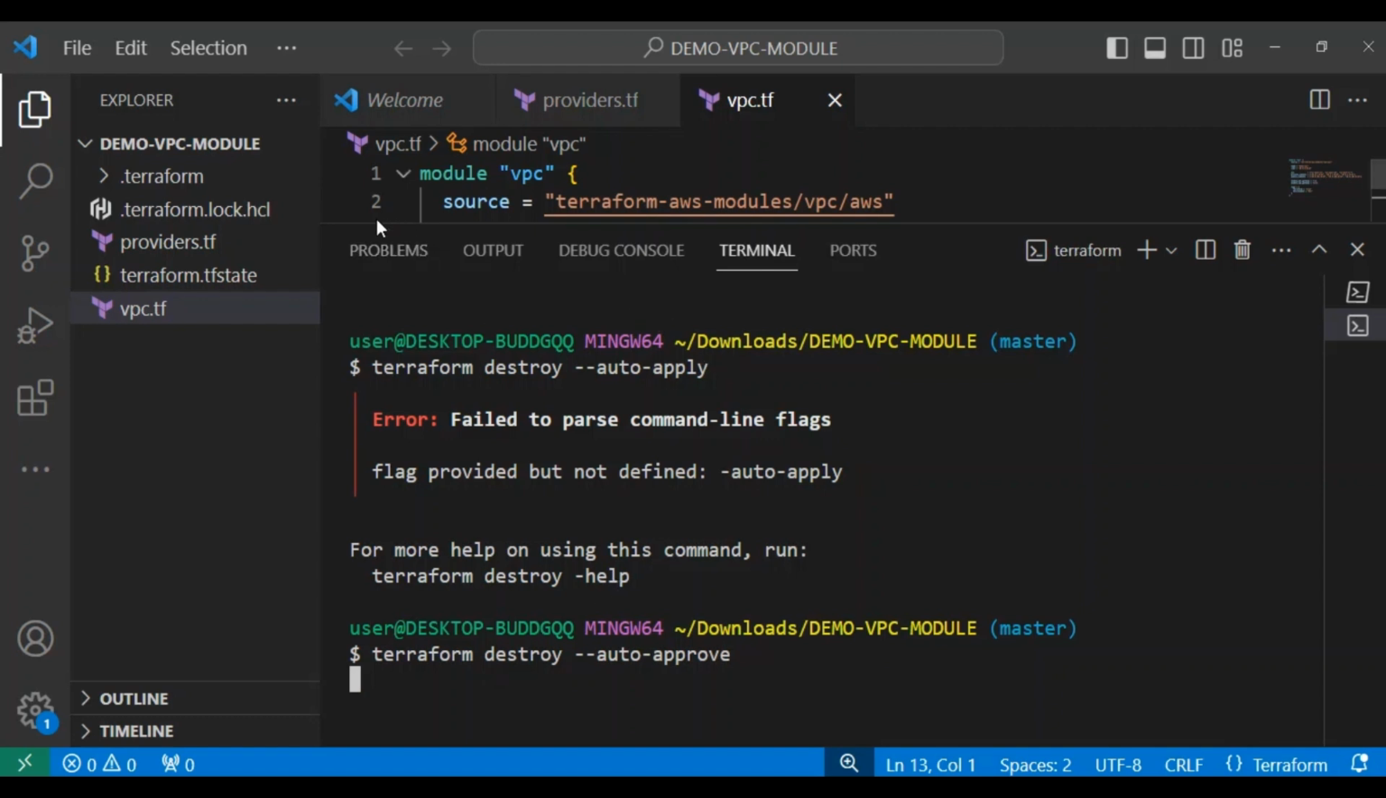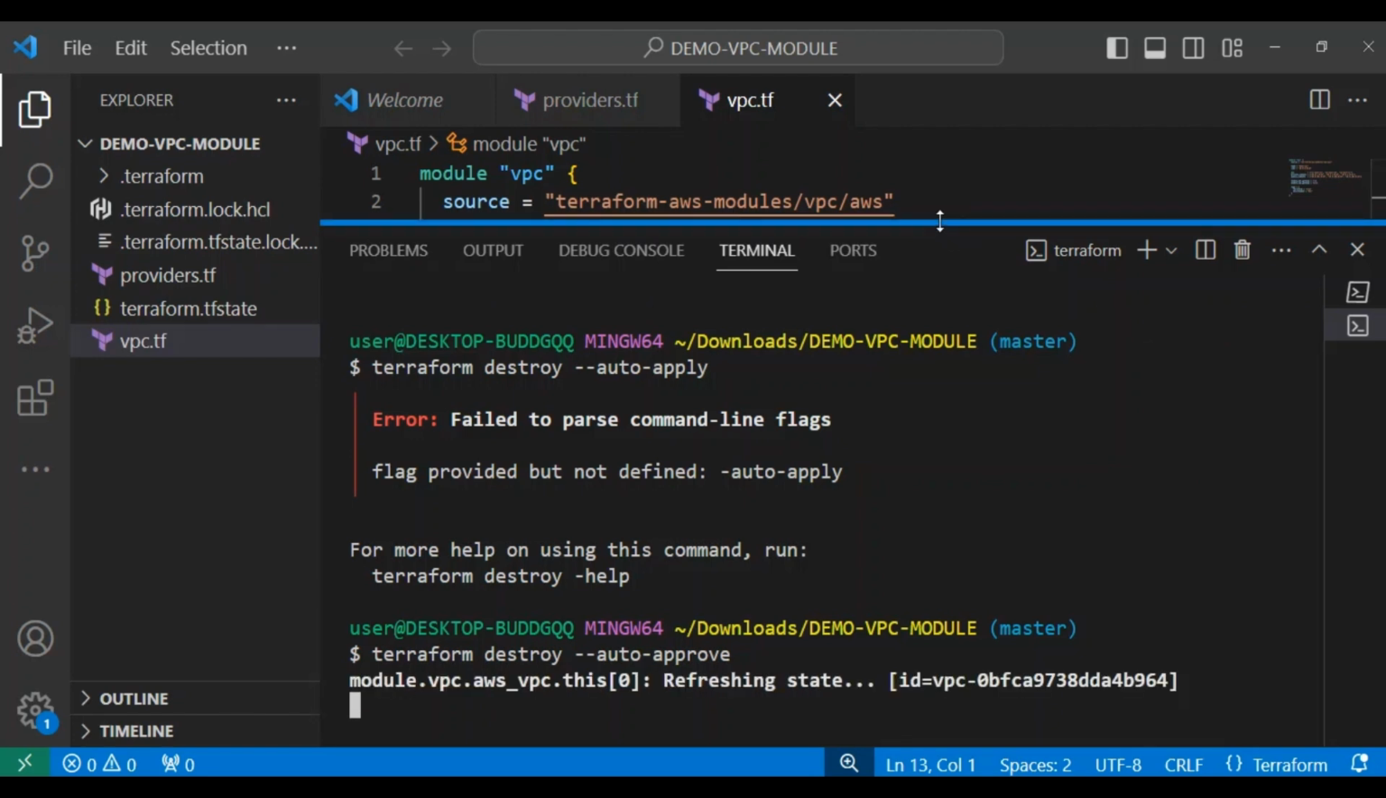All right, so, and remember to destroy yours if you're done using them so that AWS doesn't greet you with bills.